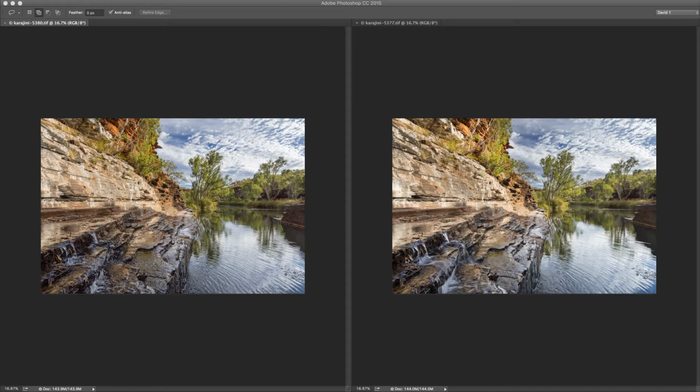Come with me, if you will, to Australia, to Karijini National Park. And I'm down in a gorge again. It's early morning, although not so early that the sun isn't up. I finished my shoot down in this gorge with this scene here with lovely reflections and a great sky. But as always in that situation in Australia, quite a contrasty lighting situation to deal with.